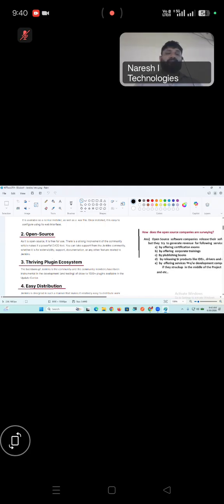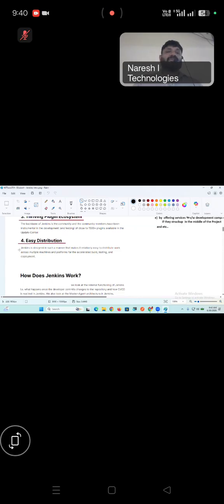Yes, this is open source driving the plugin ecosystem. Next one, easy distribution. Jenkins is designed in such a manner that it is relatively easy to distribute the work across multiple machines, a platform for accelerated build, testing and deployment in a distributed environment. You need not keep the entire Jenkins software in one machine. You keep it in different machines, and in parallel you can go for different phases of the build process.